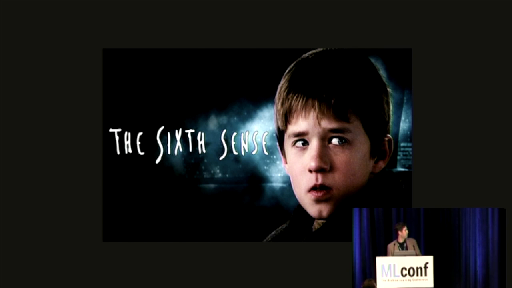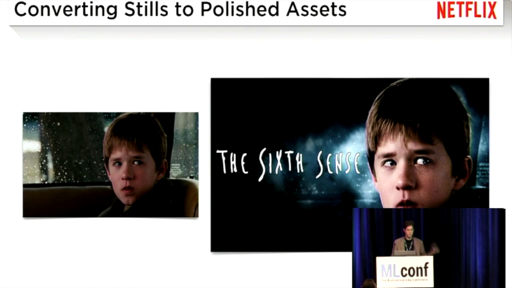Right, so if we compare the before and after, you see the image on the left looks like a snapshot out of the movie. The image on the right looks like an impressive, polished asset. I'll show you a few more examples.